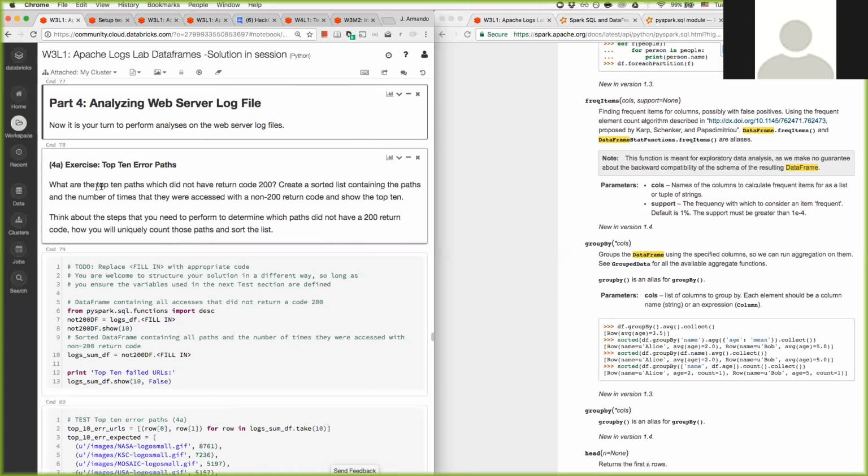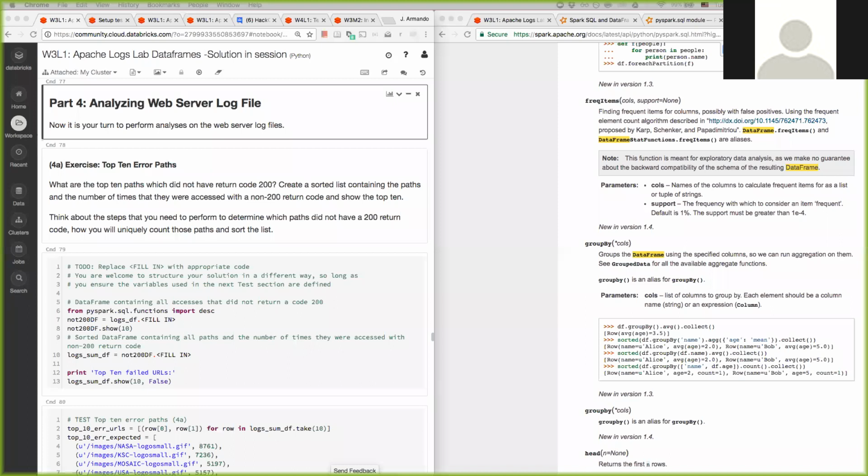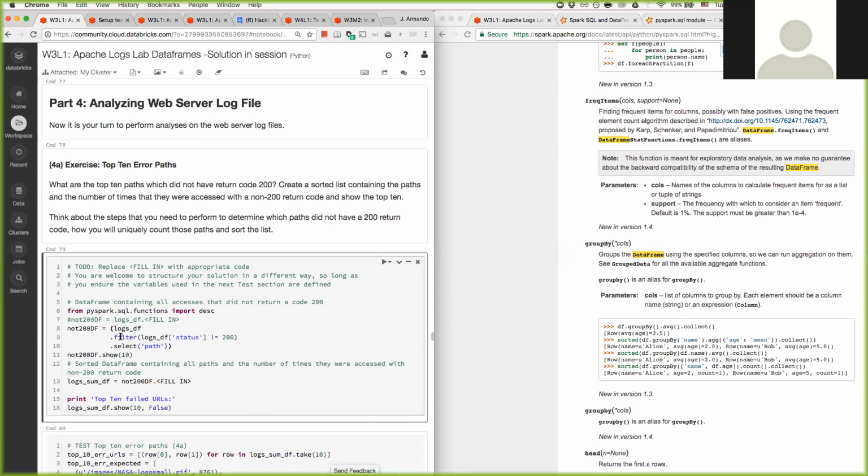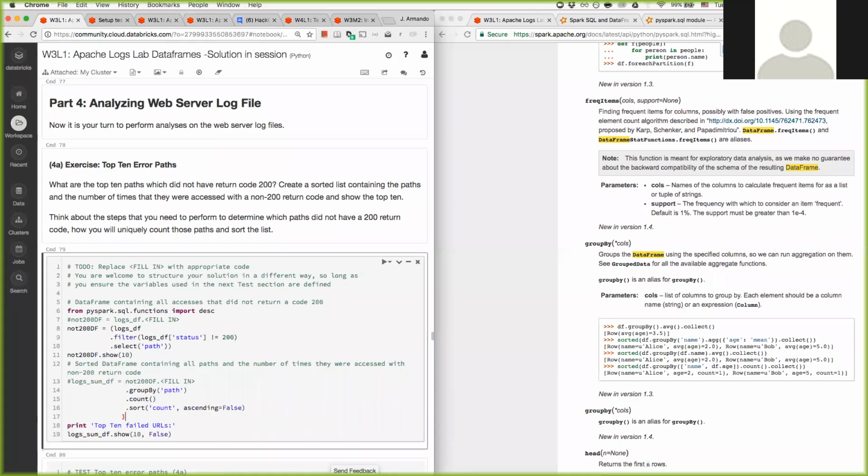So the first one is to get the top 10 error paths. Just because I realized that it's almost 8, I'm going to try to speed up a little bit here. So the idea would be, of course, to do a filter, and then you filter this particular column, being that this particular column is different than 200, and we would select the column paths, and then for the next one, if we want to, oops.